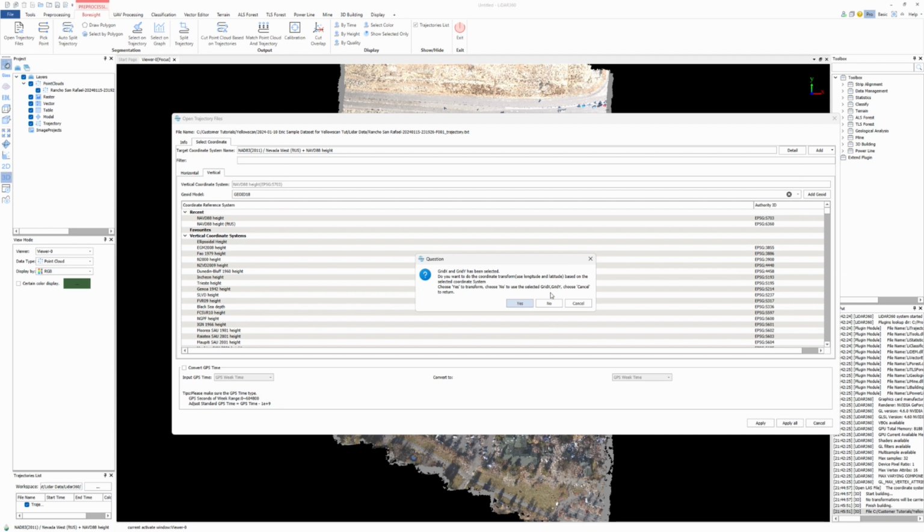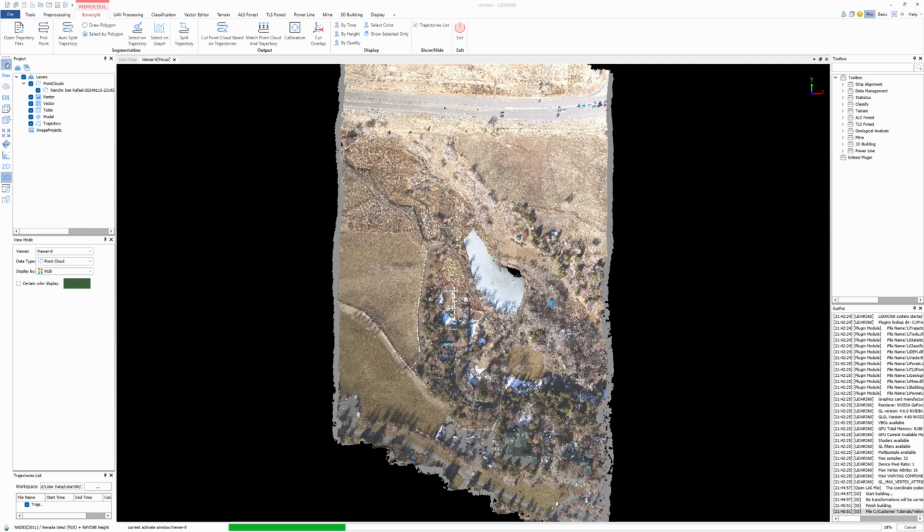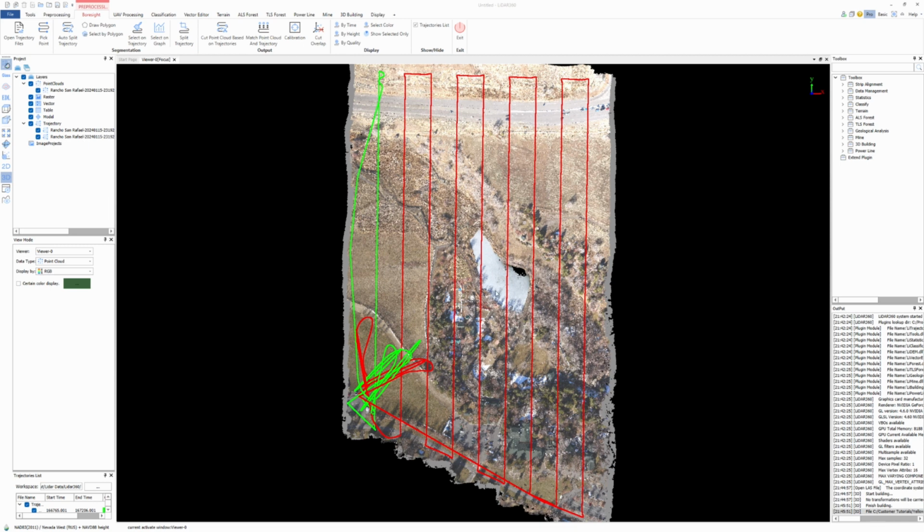Now this little message is popping up, and it says, hey, do you want your coordinate transformation? If we use yes, it's going to try to use longitude and latitude. We do not want that. We are on state plane, so I'm going to hit no, because if I hit yes, it would have brought them in as latitude and longitude, and that would have been, well, a mess. It wouldn't have been right.